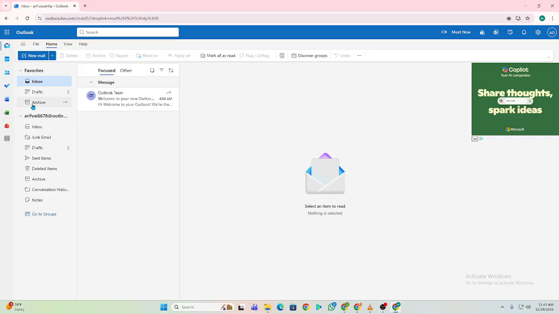Once you're in, go to the top left menu and click on the app launcher icon. Then select people or contacts from the list. This is where all your contacts live.